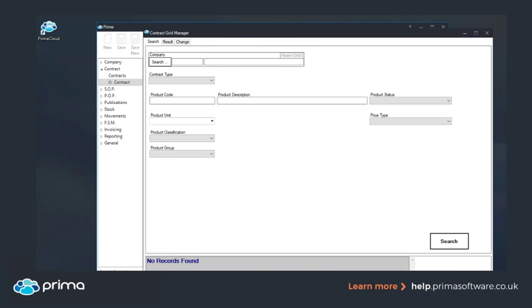To find the grid manager, we go to contract on the left hand side and then the contract option with the little settings cog next to it, and that's the grid manager. So there's quite a lot that we can do within the grid manager, especially within the search tab here, and it allows you to search on specific things.